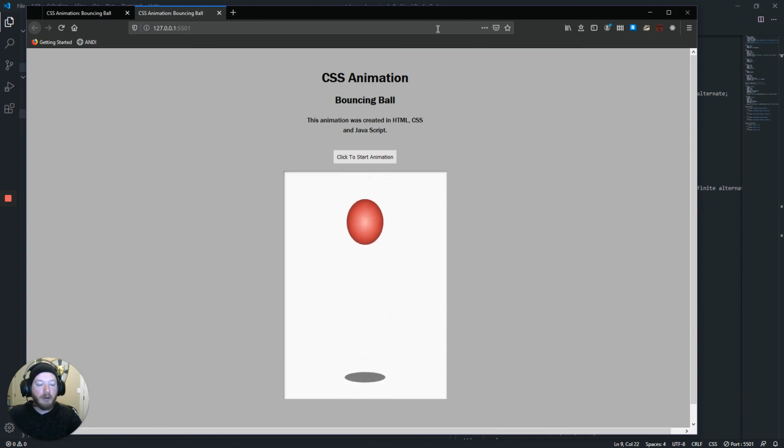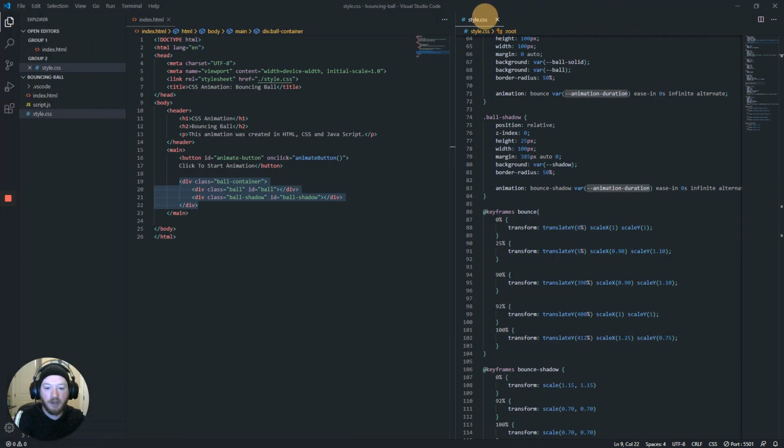So now what we want to do is add some JavaScript that we're going to connect to this button so that this button controls when this animation starts and stops. We're going to do that in the next video because I think this one is long enough.